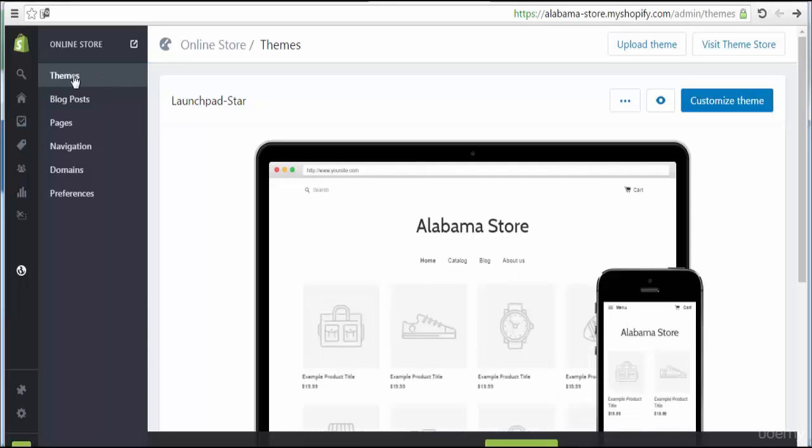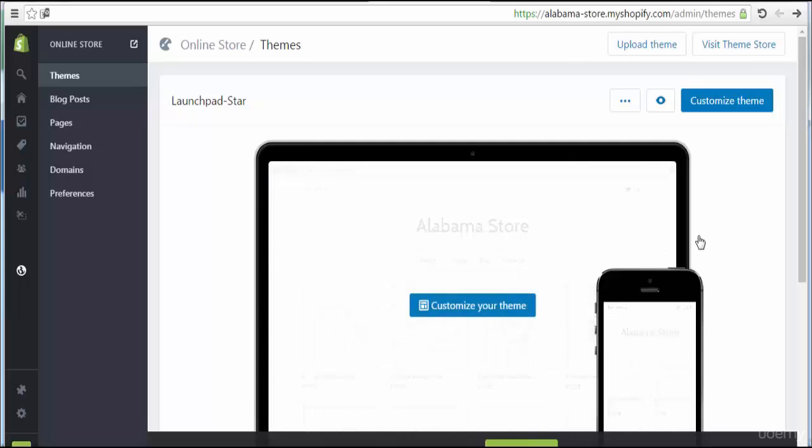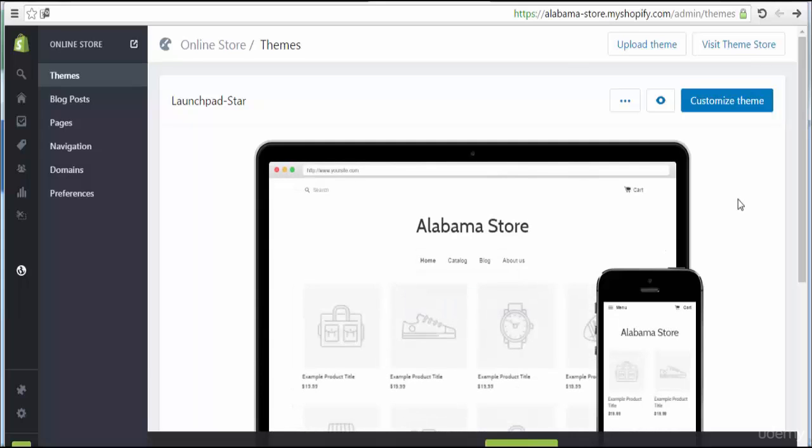Firstly, we are going to work with themes. Let's click here at the theme. Themes are considered the main part of the e-commerce store because they represent the look of the e-commerce store for the user, or for anybody who comes to your online store.